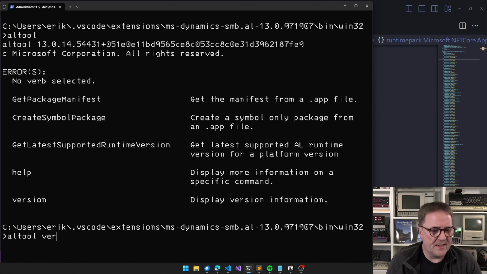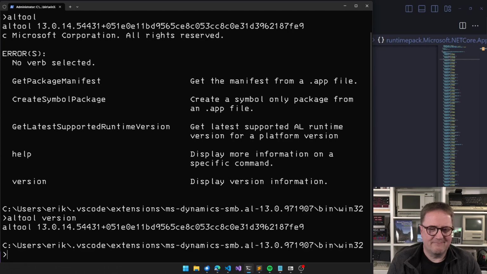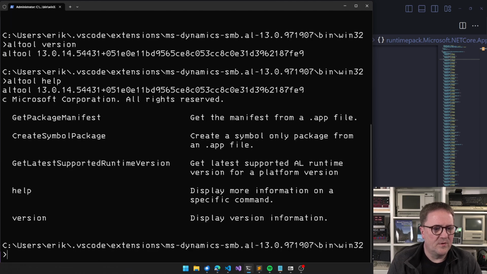We can do ALTOOL version. So the version, ALTOOL help, will do the same thing as if we didn't specify anything. And then we have 3 functions. Get package manifest: get the manifest from an app file. So we can do ALTOOL get package manifest, enter.